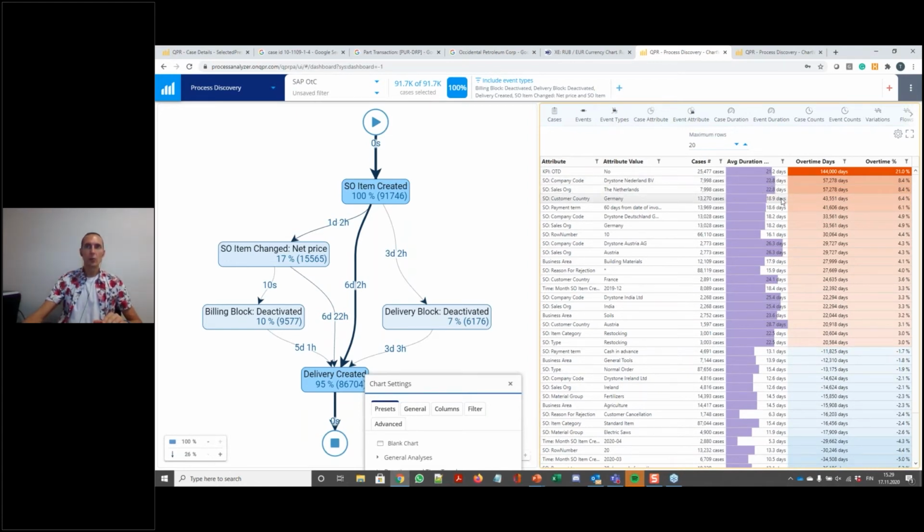So you see the average duration and you see the amount of the cases, and putting these two together, you get the root cause measure of the overtime percentage. So how big a part of the total overtime can be explained by this particular case attribute and this particular value. So if you can get the German cases, the customer country being Germany, to be as long as the average, then you would get rid of 6.4% of the overtime in this particular process model.